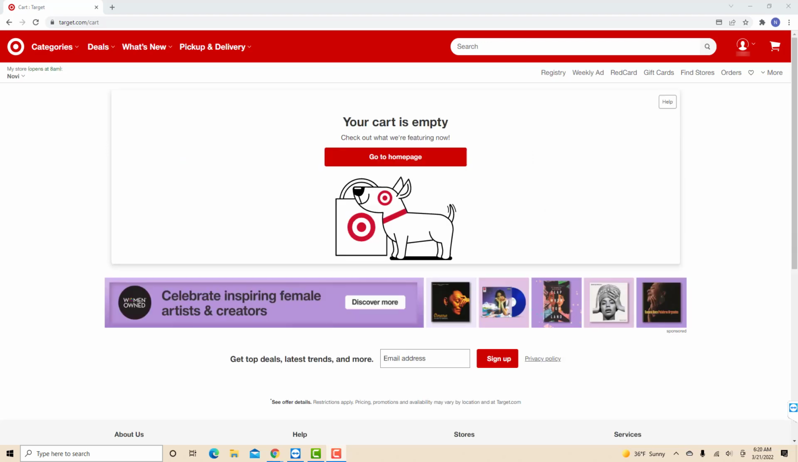And now the item has been removed. That's how you remove an item from your Target shopping cart.